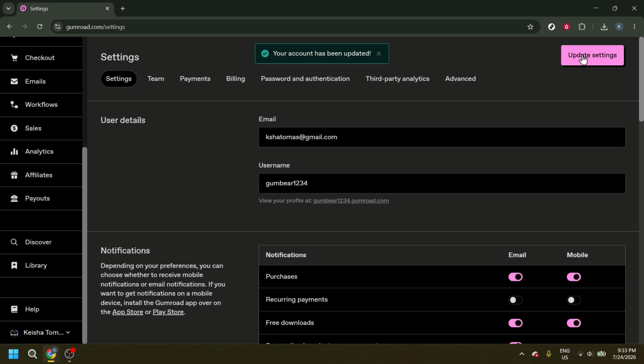And that's all it takes to change your username in Gumroad. Open your profile picture menu, go to Settings, head into User Details, enter the new username, and click Update Settings. It only takes a moment, and it's an easy way to keep your account information current.